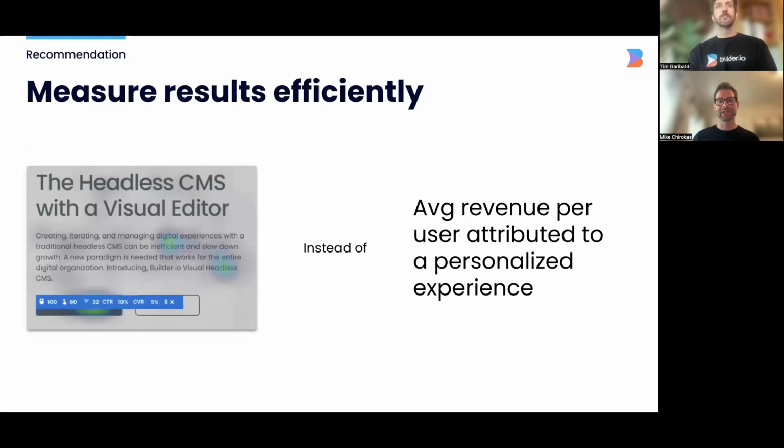Recommendation number 3 is measure results efficiently. I alluded to this earlier. What I mean by this is, for example, let's measure click-through rates. We have one page, we've got 3 variations. Which one performs best in click-through?